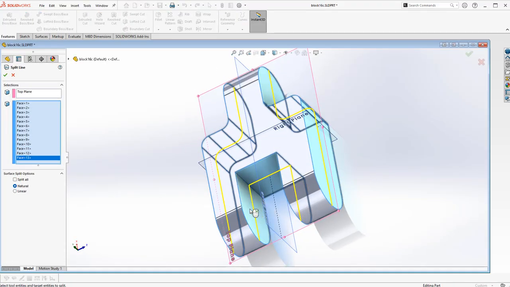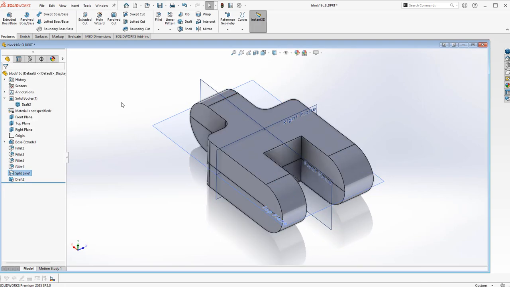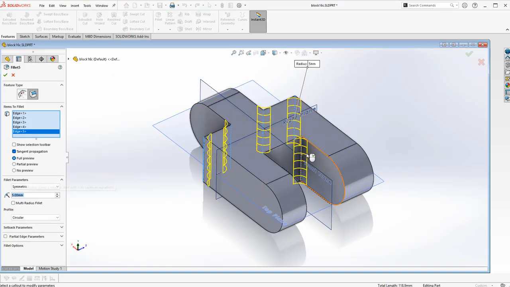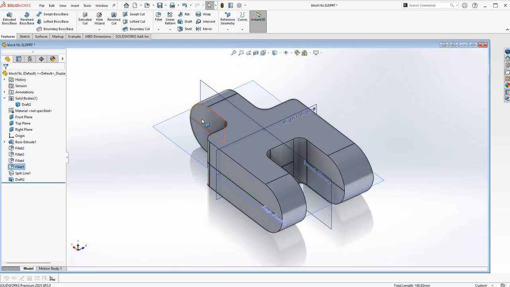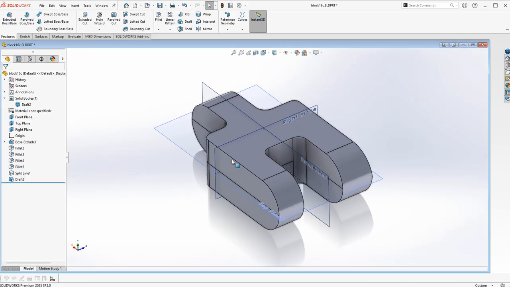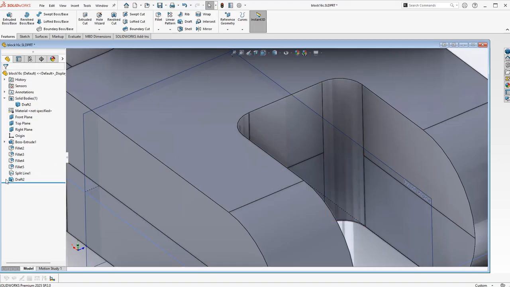Look, I didn't add draft to that. I'm sorry, I didn't add a round to that. So let's redefine the round and add the radiuses inside here, and see how the split line didn't necessarily fail, but it didn't split line the inside pieces.